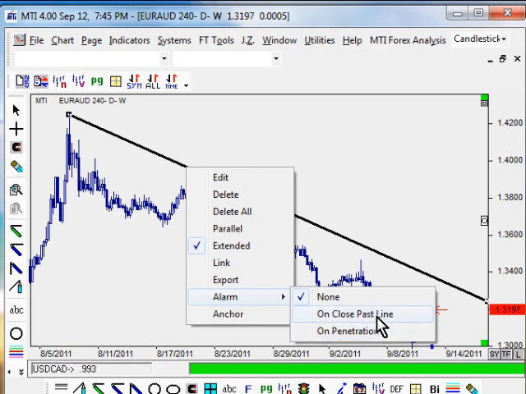Because a lot of times the market will hit our trend line, test our trend line during its time frame, only to go right back below it if it's moving in a downtrend. Now, if you have it on penetration, what that means is as soon as any part of the candle hits your trend line, it's instantly going to trigger the alarm. Well, actually, on close past line, we'd have to have the candle breaking through our trend line and close through our trend line in order for the alarm to go off.